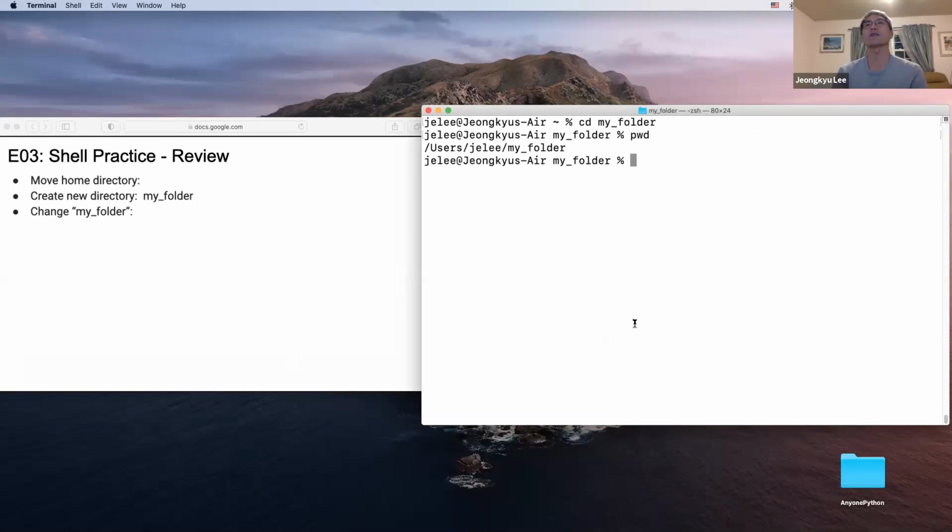If you can see this or something similar, this is probably my username, so your username may be different. Or sometimes depending on your computer, it might be longer than that because your home is different. It's totally fine. As long as you can see the last one is my_folder, it's okay. So this is the current location, my_folder. Can everybody follow me?